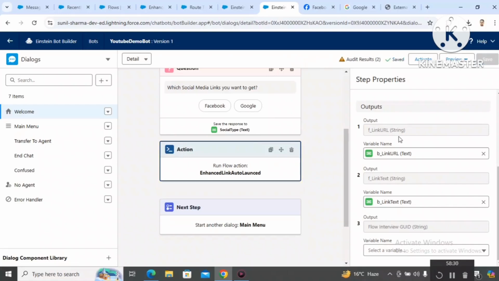We have provided one input to the flow, that this is the social media type. In the flow, we are checking the value of social media, whether it is Facebook or Google. If it is Facebook, then this is the link text and this is the link URL. Similarly, we have done for Google. Now, when we are getting the value, we have created two variables, b_link_text and b_link_URL. We have stored them in our bot variables. Till here, it is normal flow and bot.